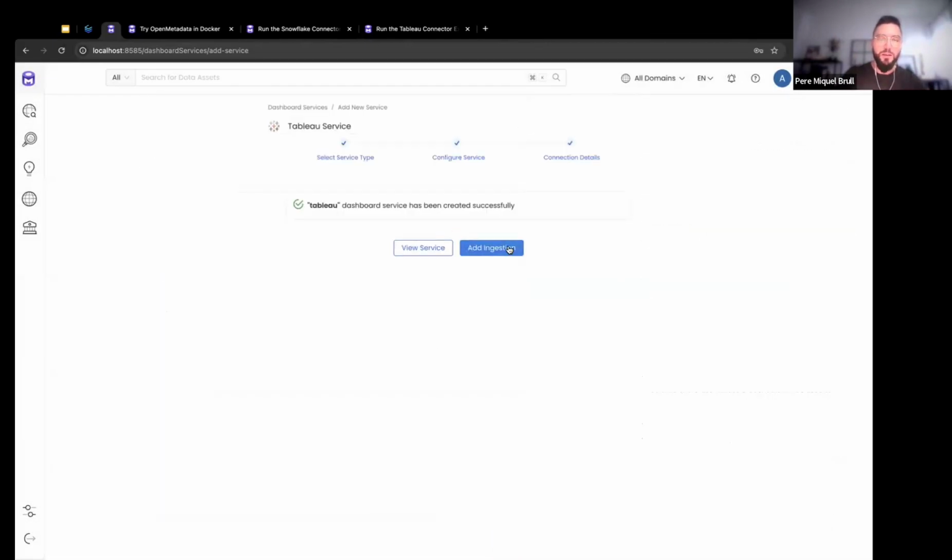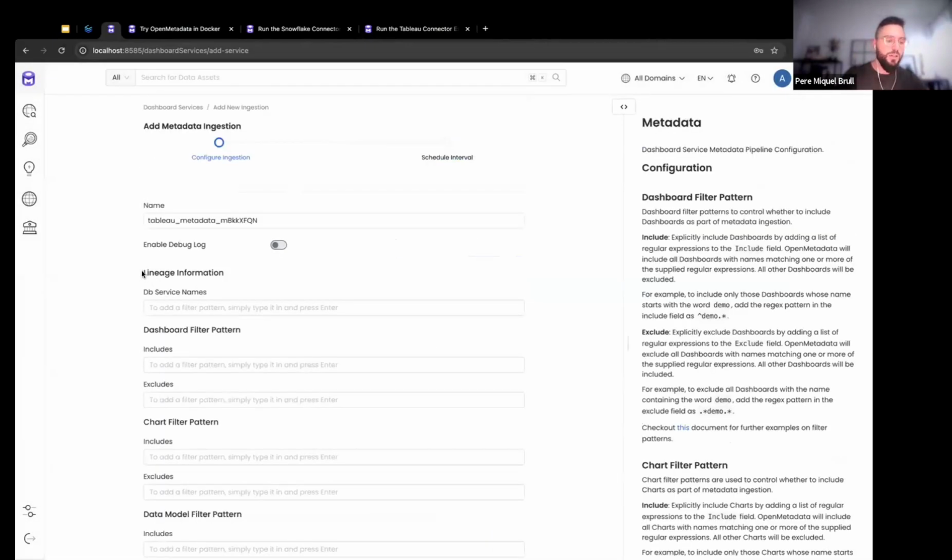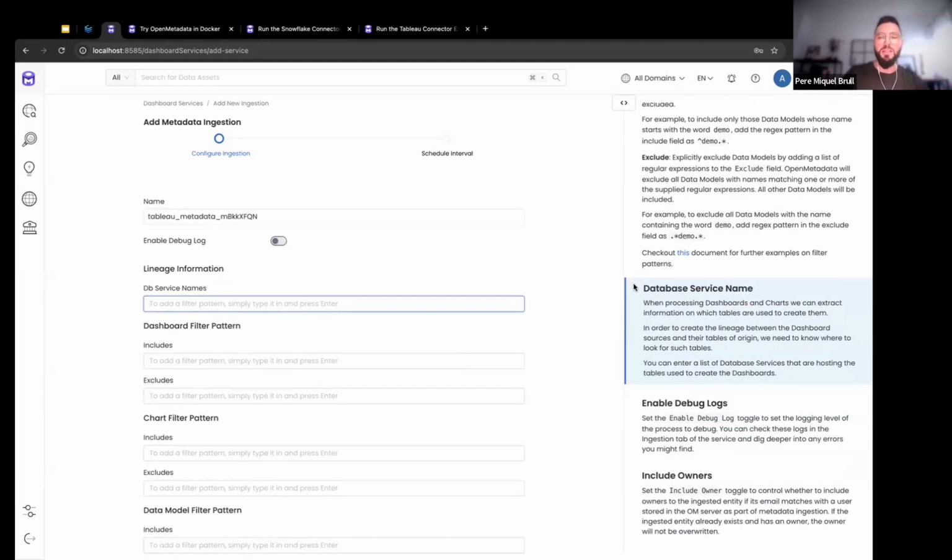I'm going to save it. And when I'm adding the ingestion, I was talking about the lineage. This is the critical part for me. That's the most important piece of information that I would like at least to get today out of this exercise. As you can see, there's this lineage information piece that is letting me know, hey, add some database service names.